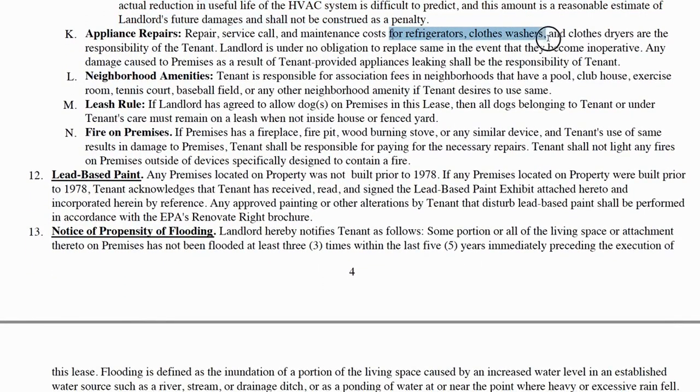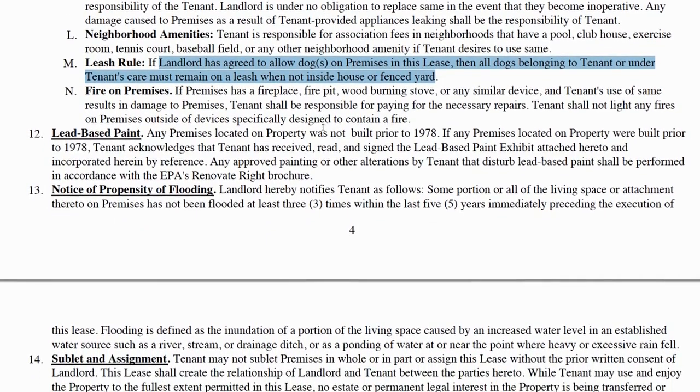Repairs for refrigerators, washers, and dryers are your responsibility. If those appliances are left in the house, they're left there as a courtesy, so they're still your responsibility to get fixed. If you want access to neighborhood amenities like the pool, if your neighborhood has one, then you'll be responsible for paying the HOA fees for that neighborhood. Make sure to always keep your pets on a leash.